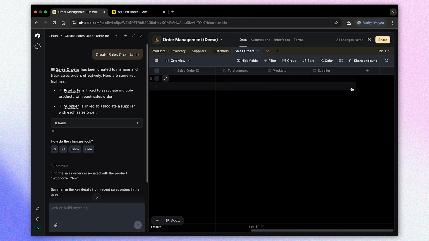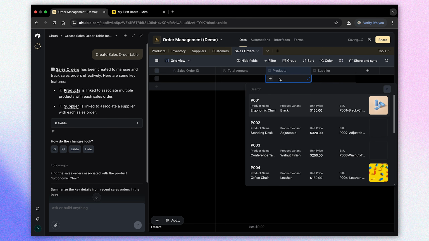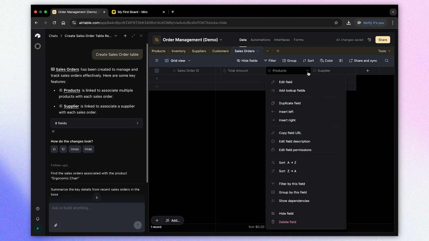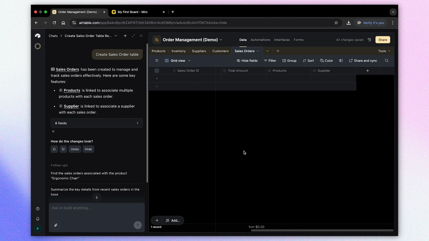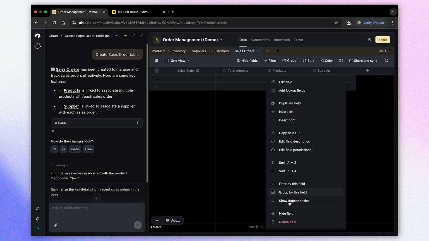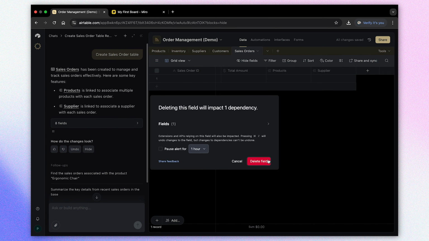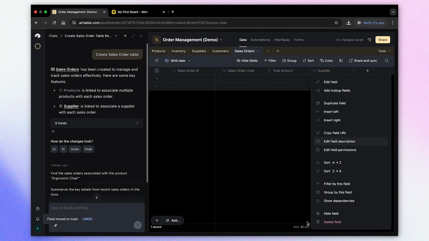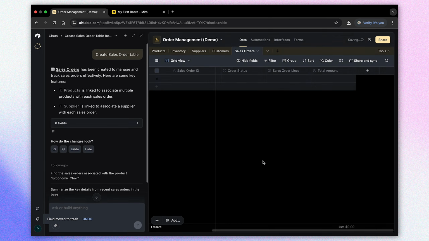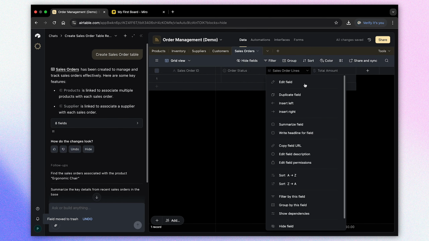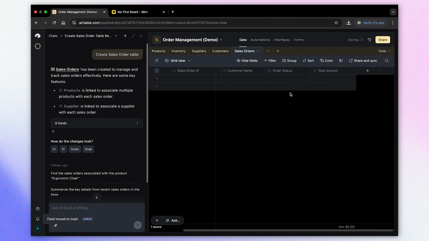So what's missing is that here products is linked as a linked record, but we don't want this. We need to be able to link multiple products with varying quantities. So we'll create a junction table or line items table to do that. So I will delete many of these fields. Supplier information is not needed. Sales order line not needed.